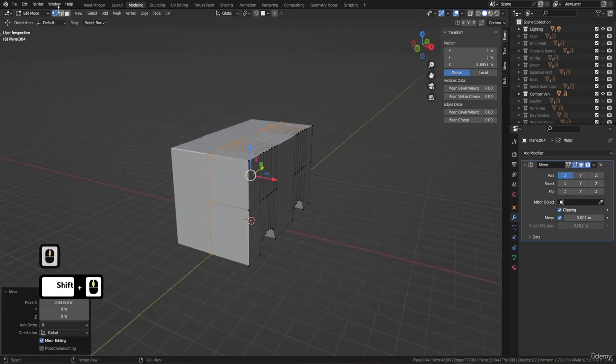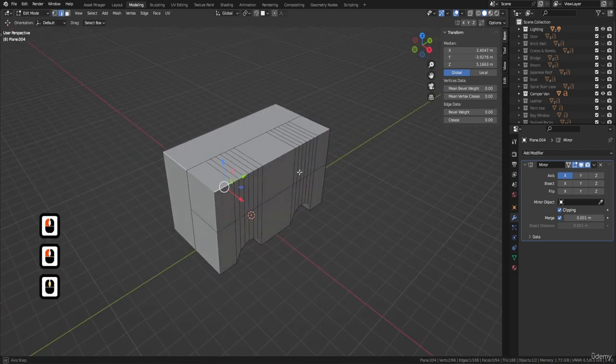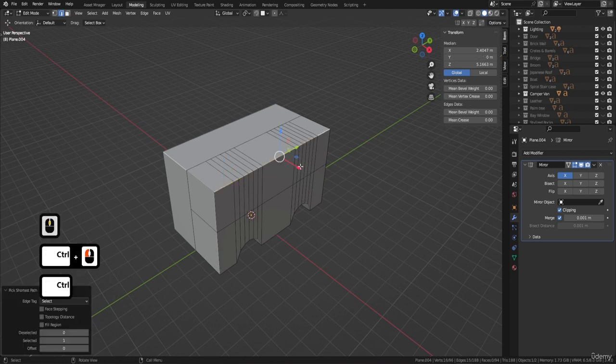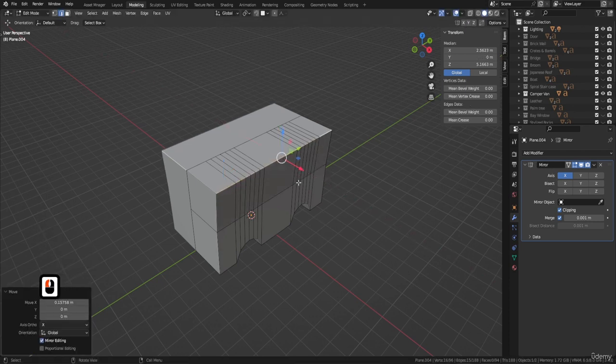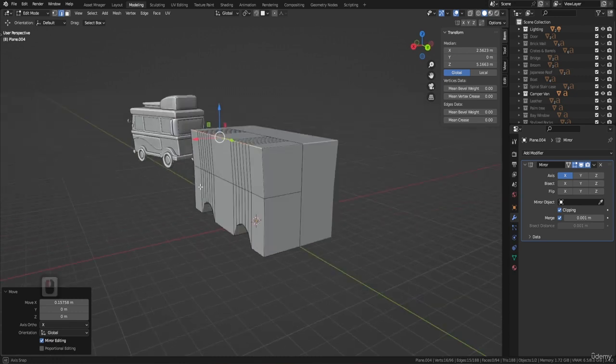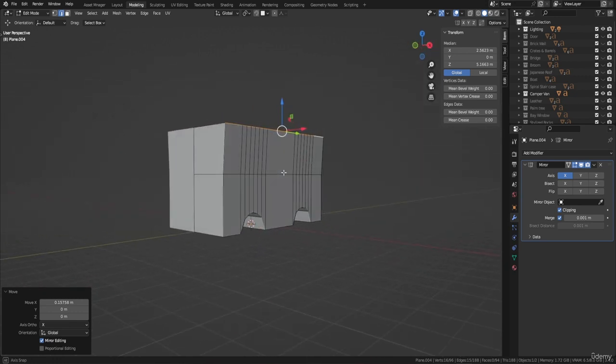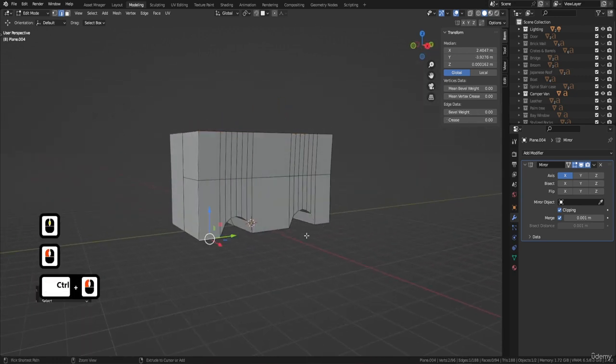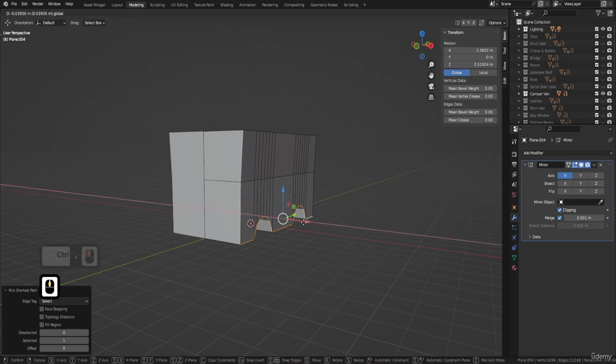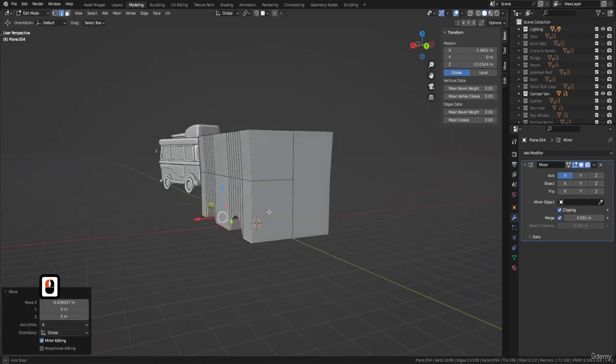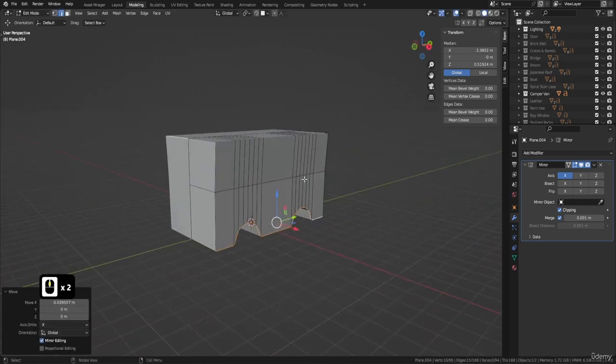Now, the next thing I want to do is pull out the top of this. So I'm just going to grab this edge and this edge, and we're just going to pull it out very slightly like so, because I think that adds a little bit more character to my own camper van. And then I'm going to pull these in a little bit, just a tiny bit, like so. All right, I think I've got the right shape.